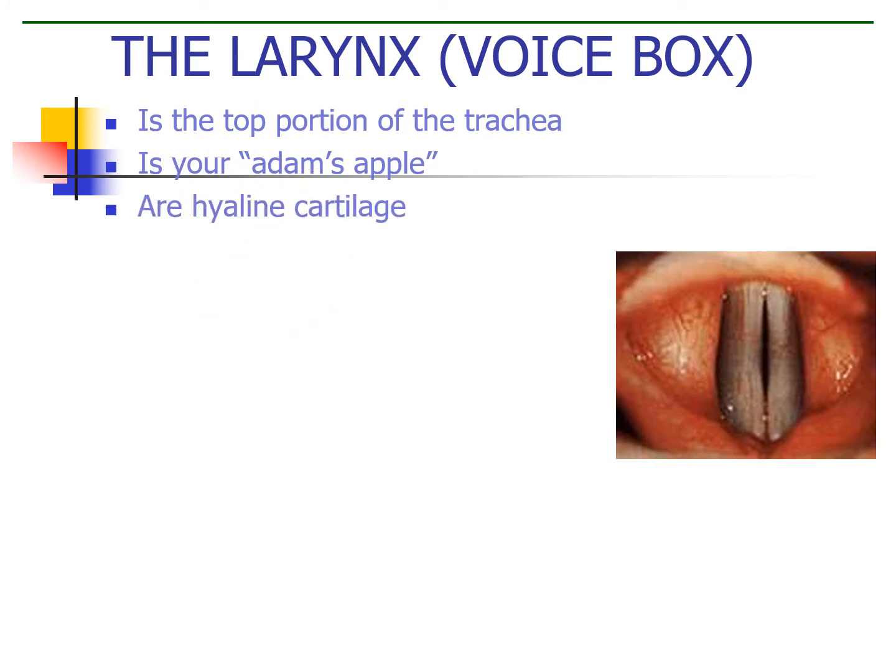It has to be flexible because we have to be able to move around, but at the same time, we want to make sure it doesn't close. Imagine every time you bent your head, it would be like taking a garden hose and pinching it off. You wouldn't be able to breathe. Okay. It functions in phonation, which is sound production.